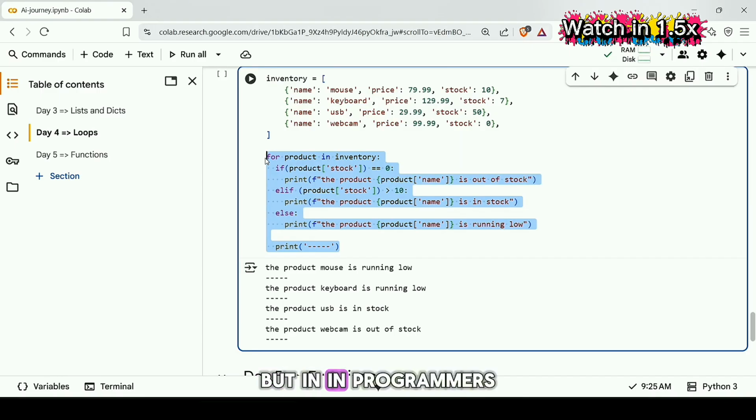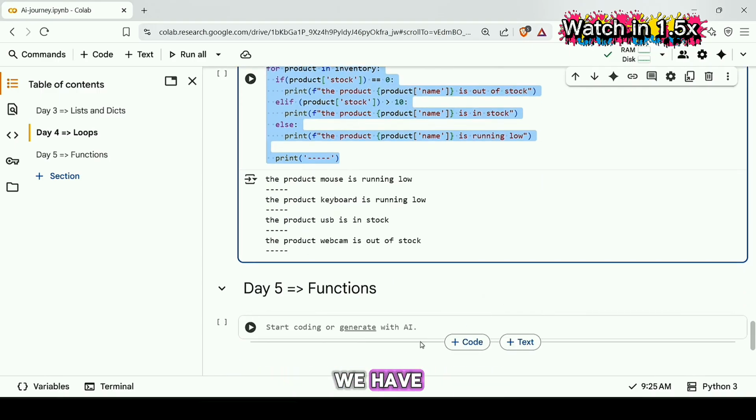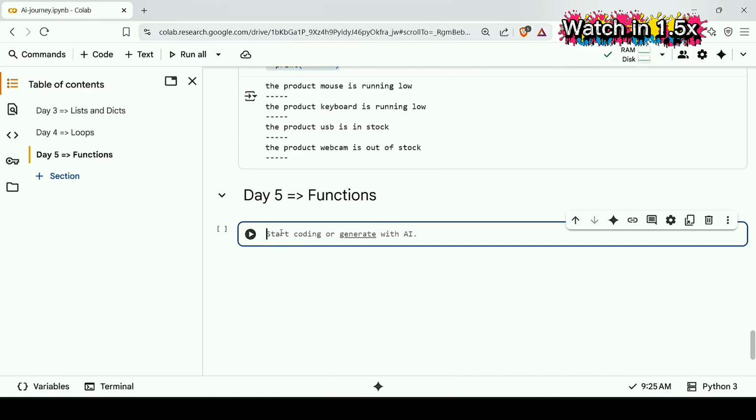But programmers follow the most core principle, that is DRY, don't repeat yourself. Here, what we are doing is taking this code and copy pasting elsewhere, which violates our DRY principle. So to overcome this issue, we have one concept, that is functions.